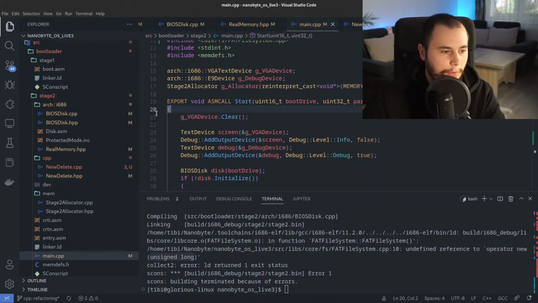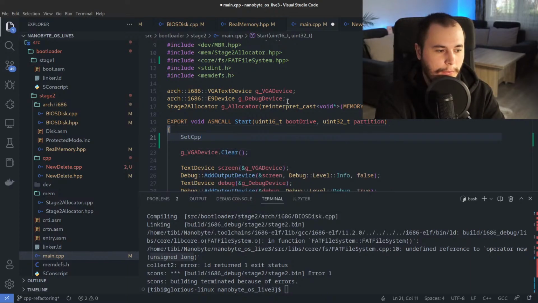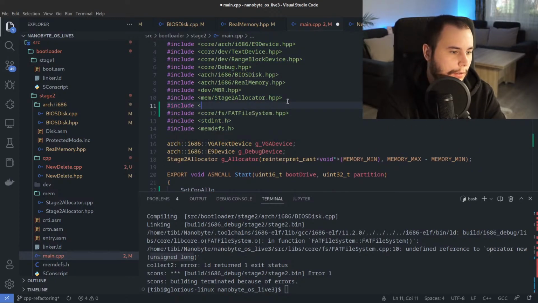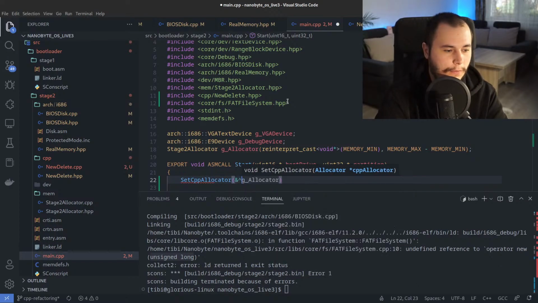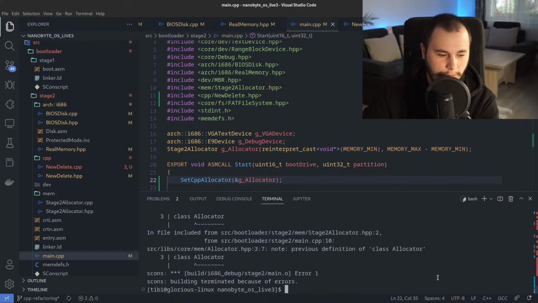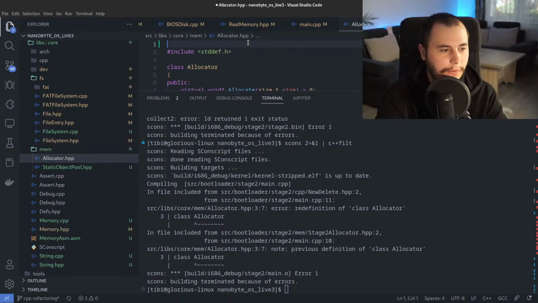Okay, and now we can go here into memory, and before doing anything, we're just gonna do set cpp allocator after we include that file. And now we should have new and delete. Okay, redefinition of class allocator. Yes, I forgot a pragma once.